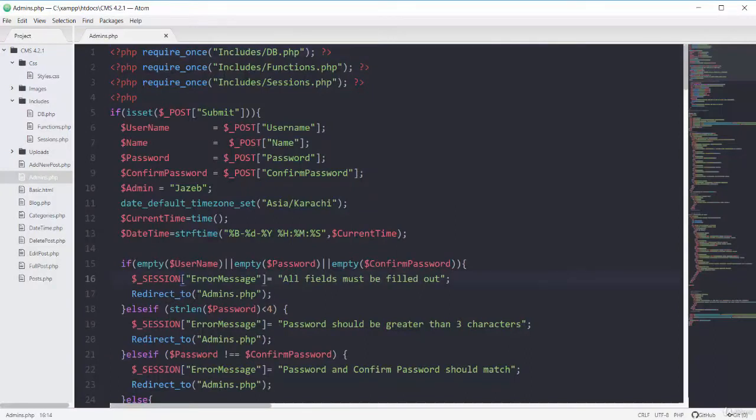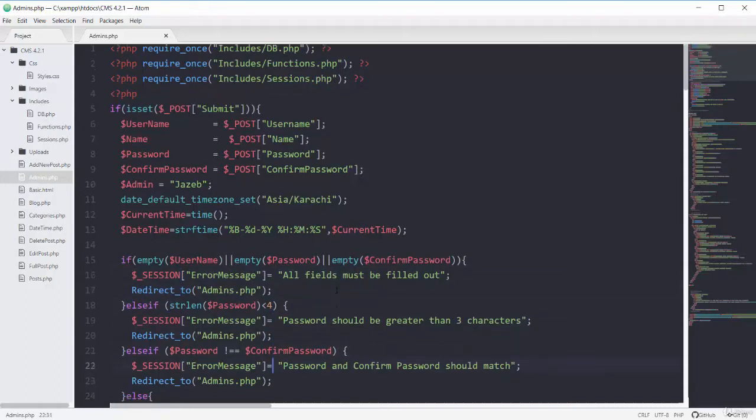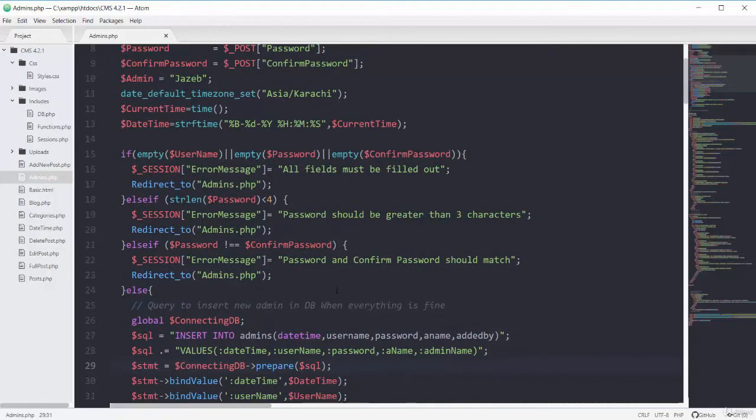If all of my fields of username, password and confirm password are empty, show this "all fields must be filled out" error. If password is less than 4, show this error: password should be greater than 3 characters. If password field is not equal to confirm password, show this error message: password and confirm password should match. So right here I will add one other else if block.